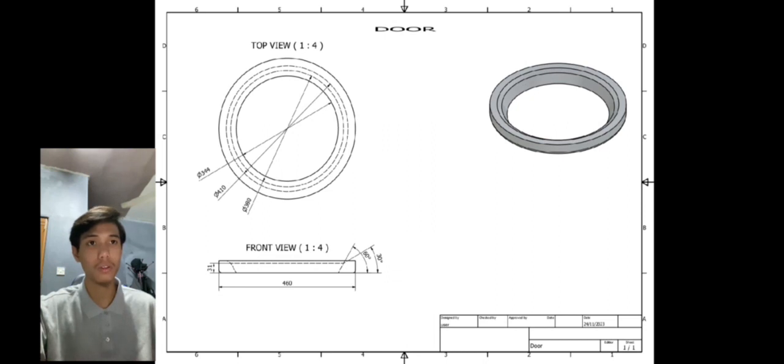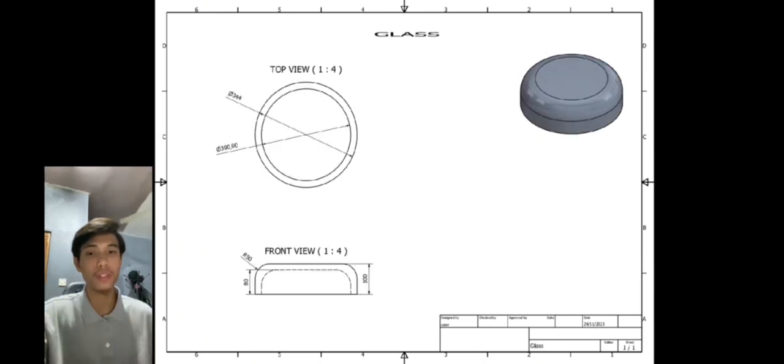So the function of the door is used as an access to place clothes into the drum section and also to ensure that clothes do not fall out of the drum during the operations. So the next part is glass, which is part number 9.